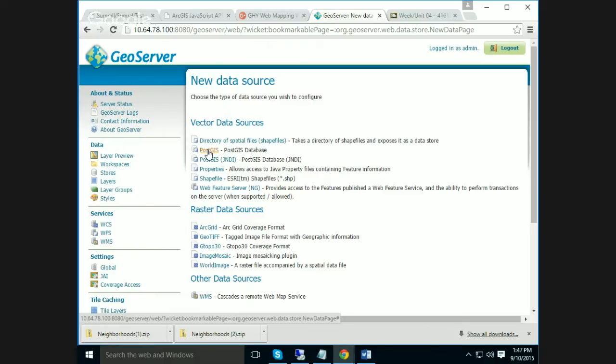But there's some other options. Notice that raster is actually separate. Probably one of the biggest differences between the two, the open source and ArcGIS Server, is that we don't use a map document to publish. We publish the layers, and we can then mix the layers to make a multi-layer service. But for right now, we're just going to publish a single layer.